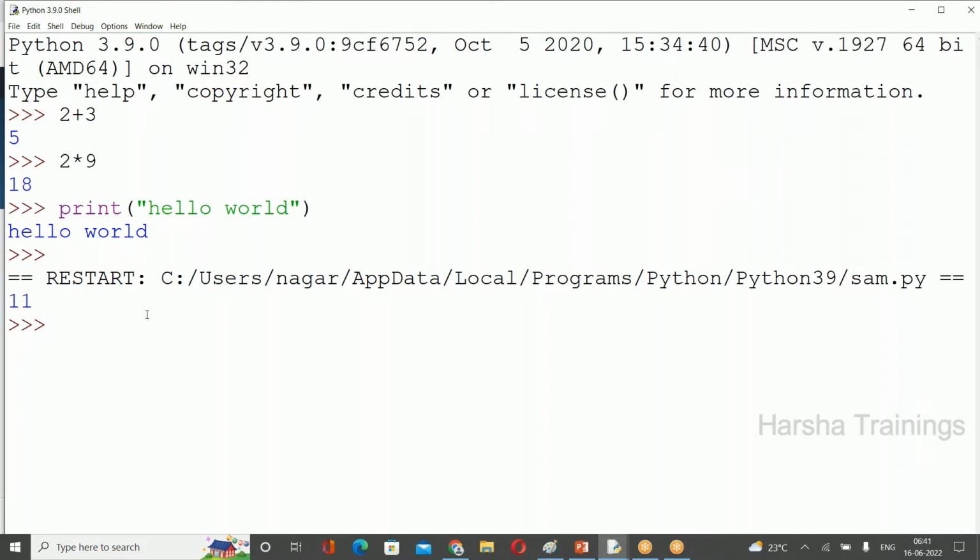What is meant by interactive? We are directly interacting with this page. So this is the screen where we can directly interact. Here we provide the input and directly get the output. So this is called interactive mode. In interactive mode, we directly give the input, and by pressing enter, we get the output.